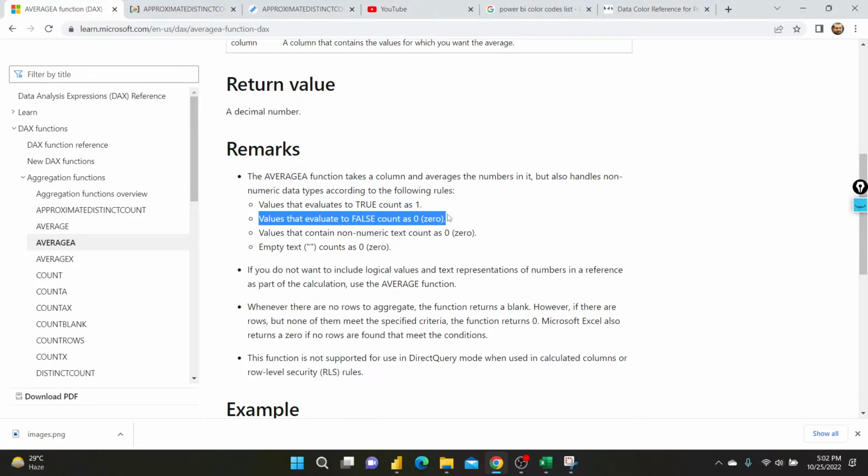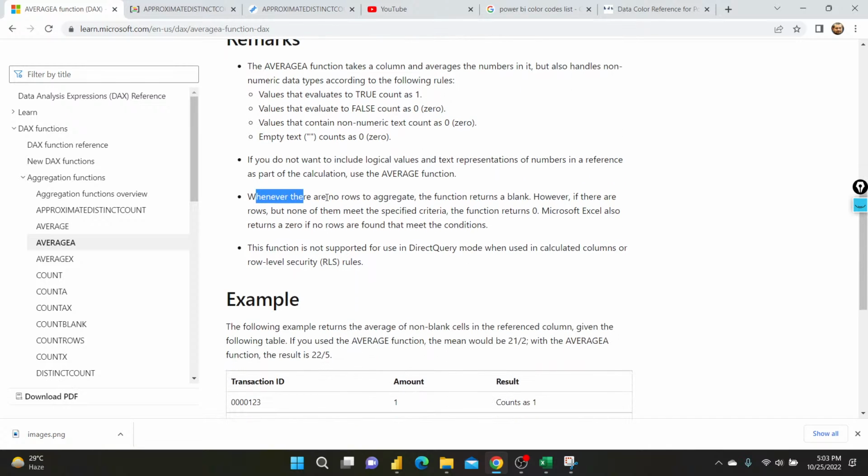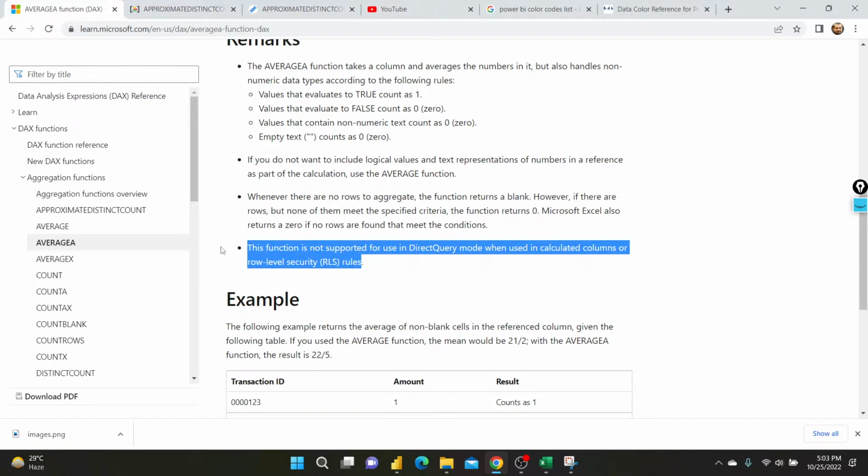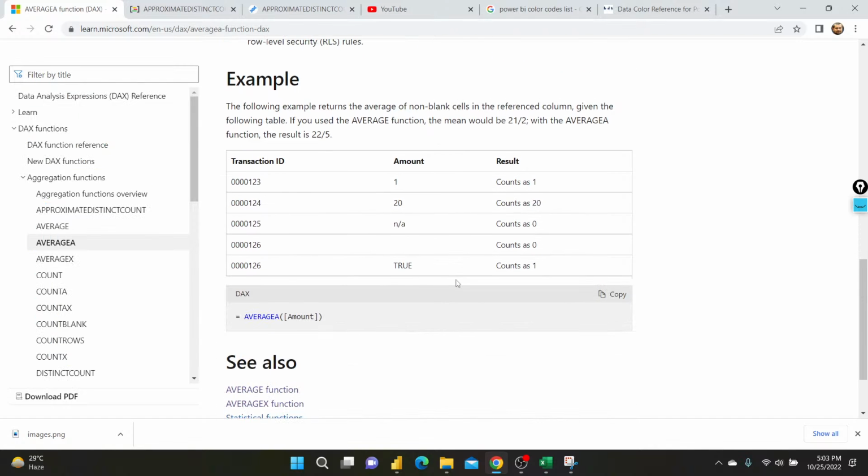It's like binary: true is 1 and false is 0. So just make sure non-numeric text counts as 0 and an empty cell counts as 0. So if you don't want to include logical values or text as part of the calculation, then use the AVERAGE function. Whenever no row is aggregated, it returns blank. And the same, it doesn't support RLS or DirectQuery mode.